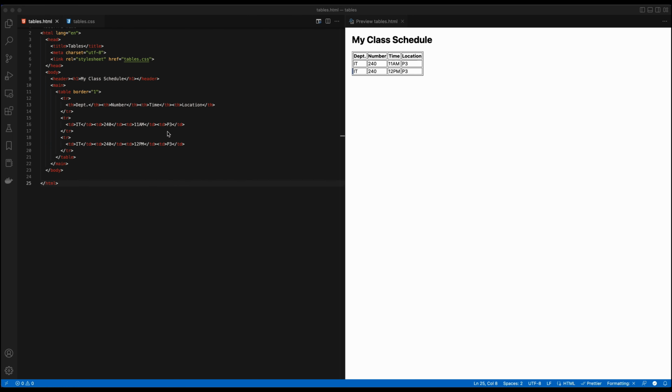Now, another thing we can do with our table is have a cell span multiple rows. So right here, notice the location is the same. Of course, the department and the number is the same as well, but I'll demonstrate this on the location. So instead of having P3 in both rows, we can have this span to another row, and we'll do that with the row span. Now we can see that this location or this cell that has the P3 in it has now expanded and gone down a row.